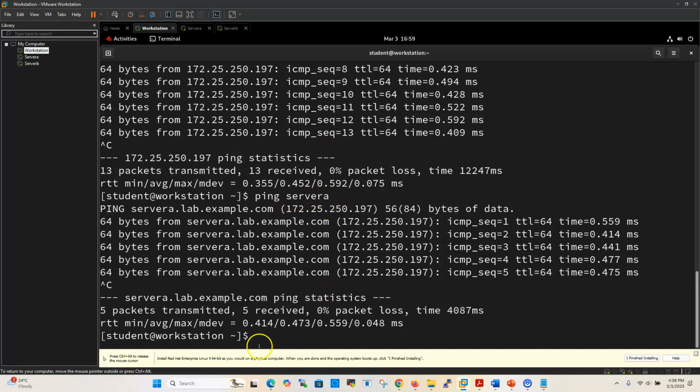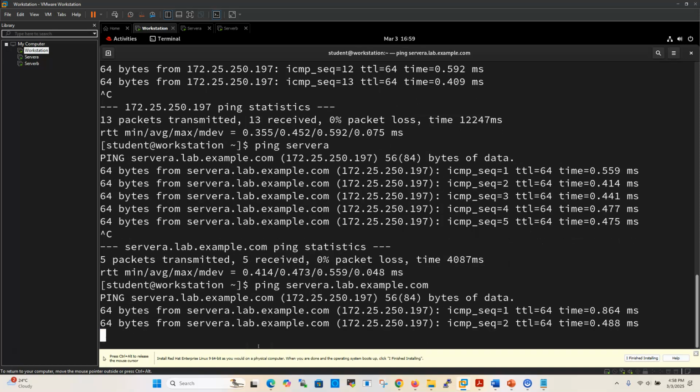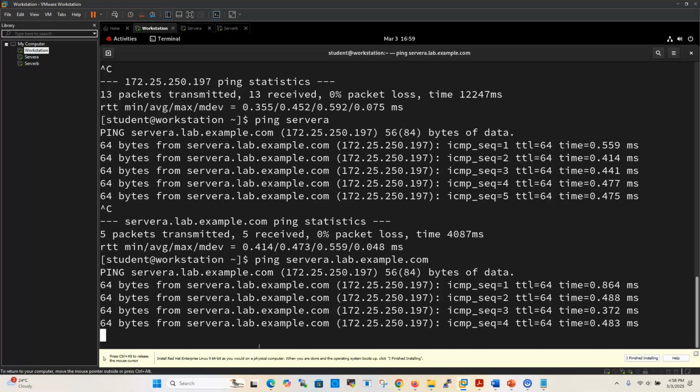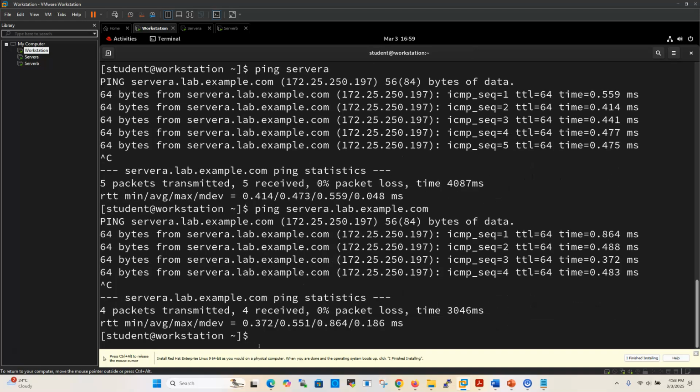Now let's do the ping again, and we'll use the fully qualified domain name. So I'm going to say ping server A dot lab dot example dot com. I'll press enter. So it is responding to our ping, meaning the server A and the workstation and server B can talk to each other, at least from the workstation.